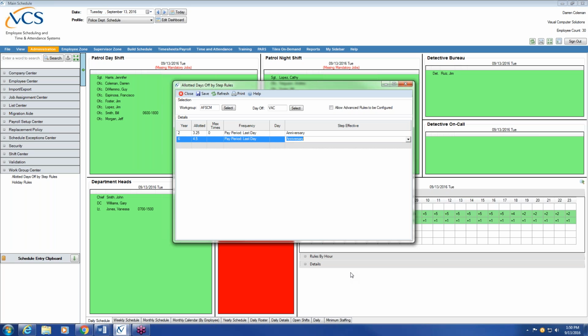Now, if my anniversary date is September 13th, then this is the amount that I will be given until I have passed my anniversary. The next allotment that takes place after I've reached that milestone will be 4.5 hours for that particular type of day off.